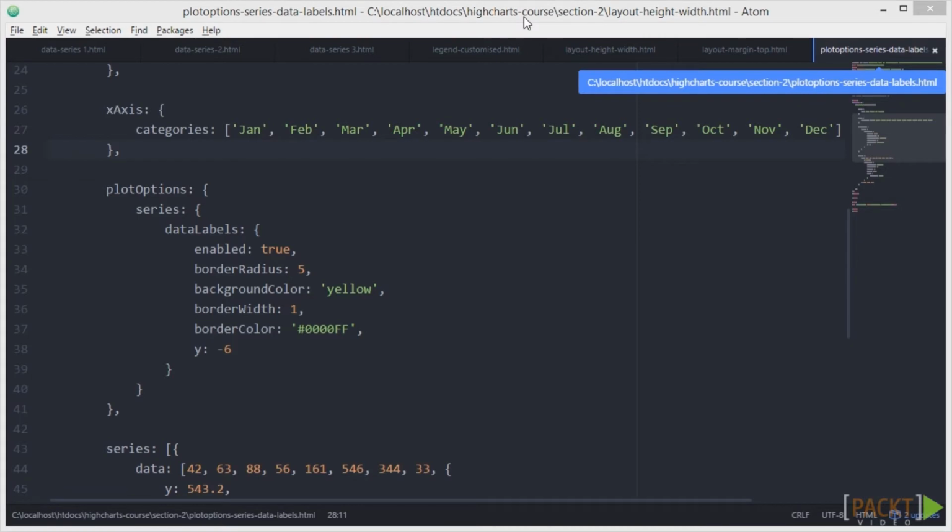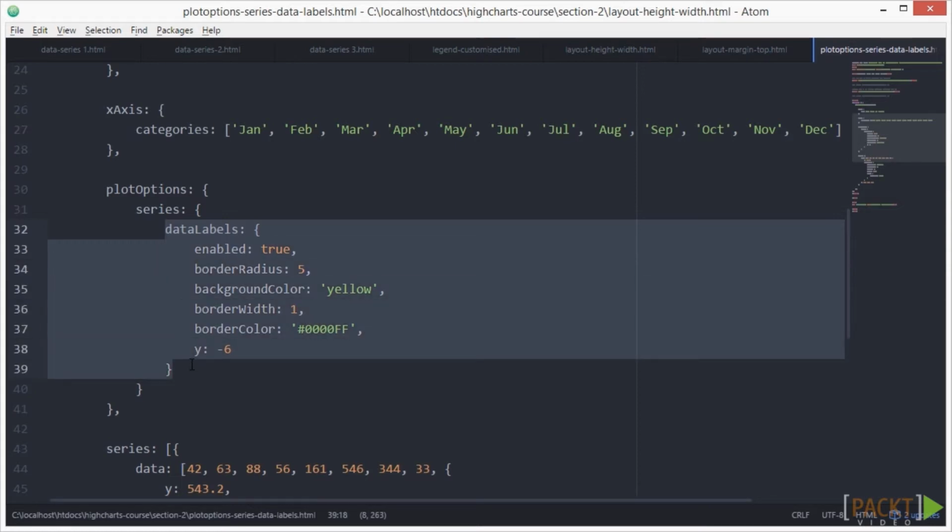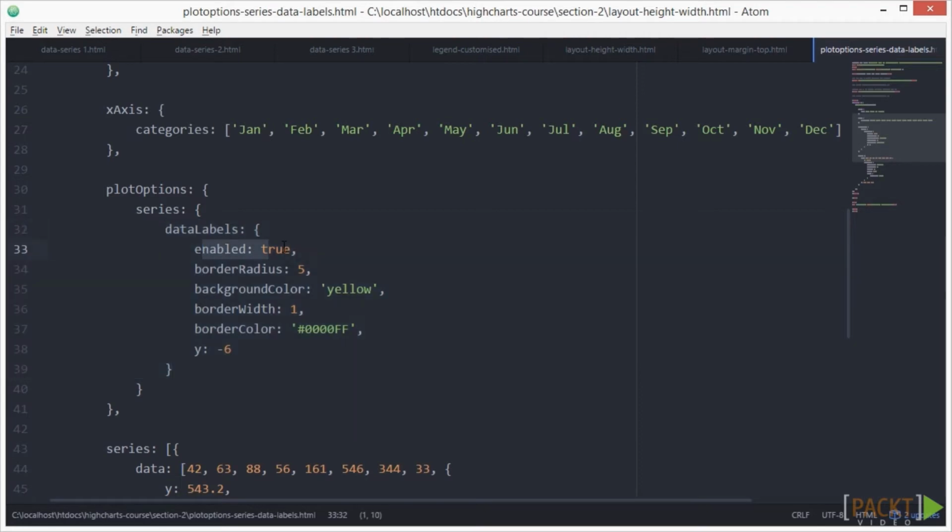We're going to look at the plotOptions.series.dataLabels. Here we have the plot options enable the data labels to be viewable, and we do this by setting the enabled setting to be true. We provide the styling for each of those data labels, such as their background color, border width, border color, and so on. Note that Plot Options configures the default settings for the whole of the data series.